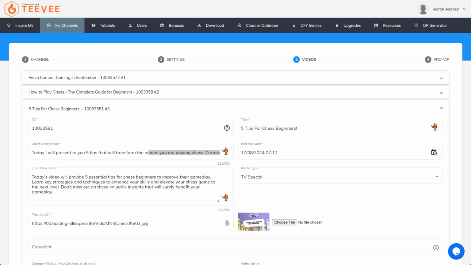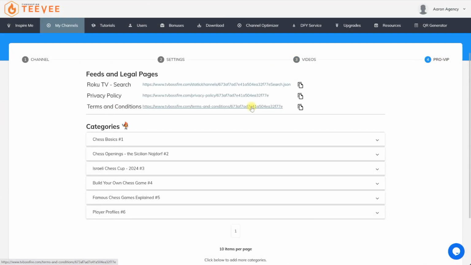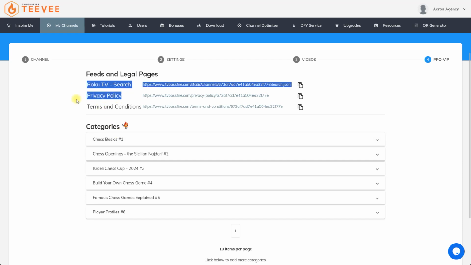The Pro VIP tab. In this tab, you can find your Roku search feed and links to the legal pages we generated for your channel. You can use the provided links or copy and paste the provided information on your web page and use those links in your channel setup.